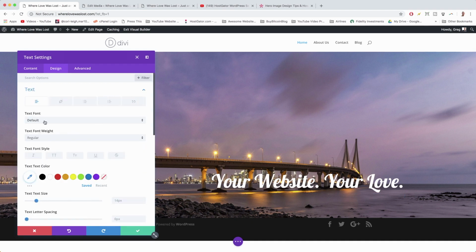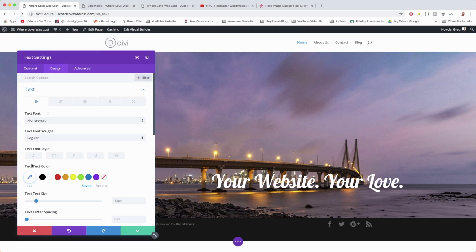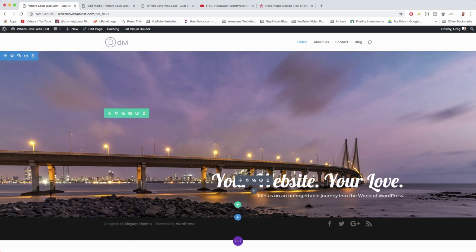And we're just going to change the font to Montserrat, another beautiful one. Change the text color to white. And scroll down, and we're going to orient the text to the right. And we're going to up the text size to something more like 18 pixels. Alright, you did it, guys. Now let's just save with our green check mark. And we're starting to look good.